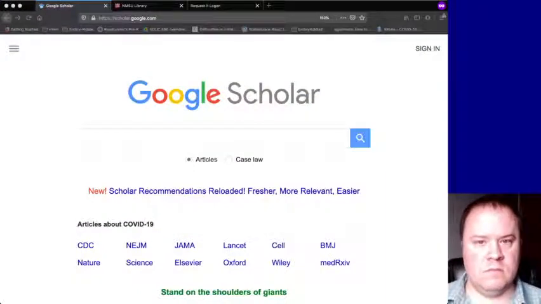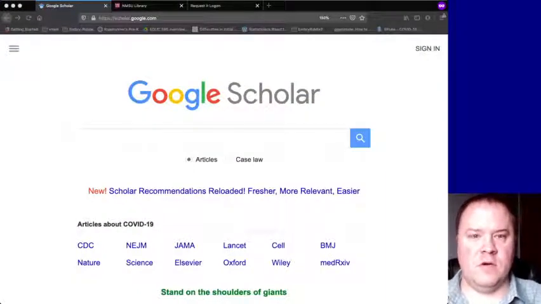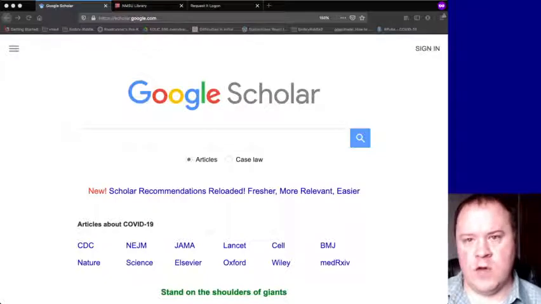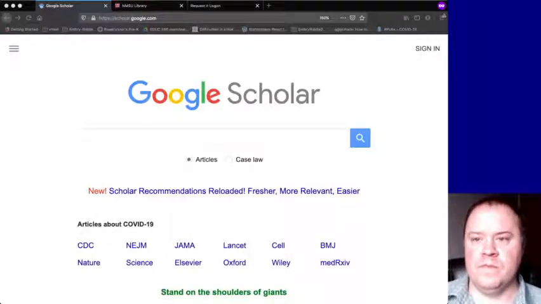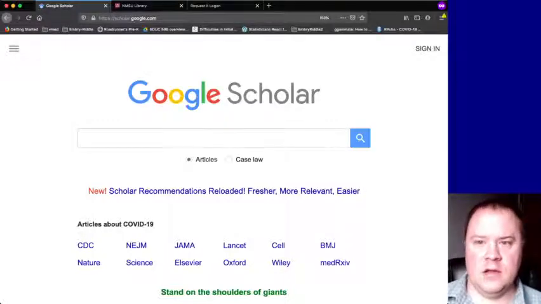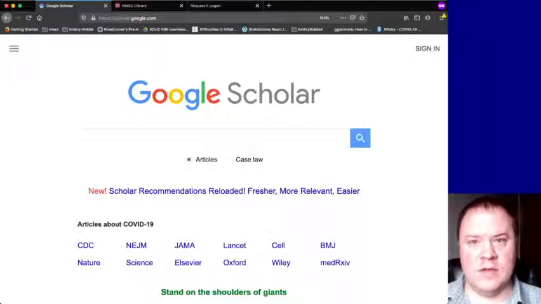So, I'm going to start off by just going to Google Scholar. This is a nice way to quickly see if you have access to it without having to log in anywhere. If you go to Google Scholar, sometimes the links to PDFs will just show up right there because someone has made it freely available.